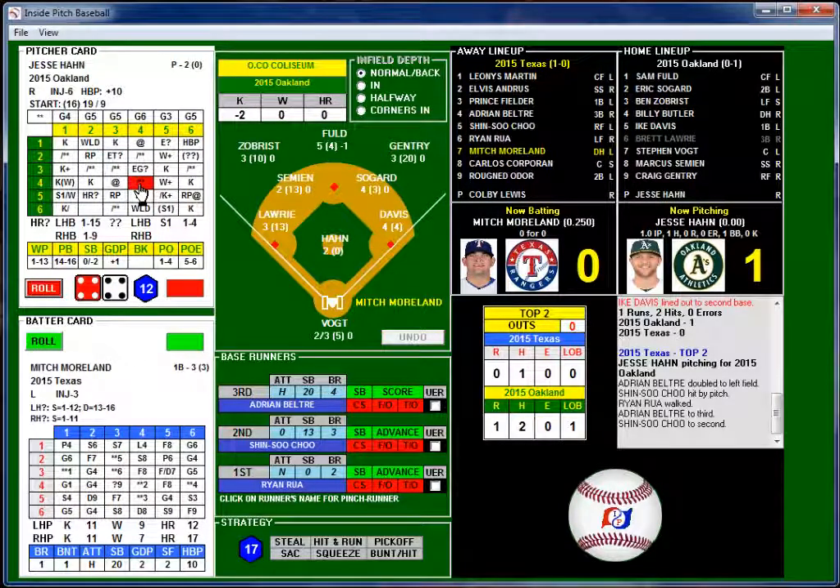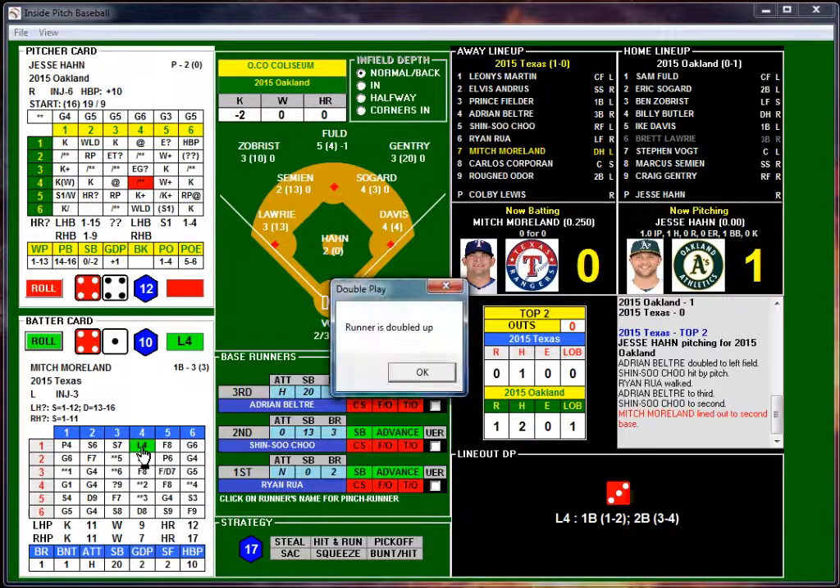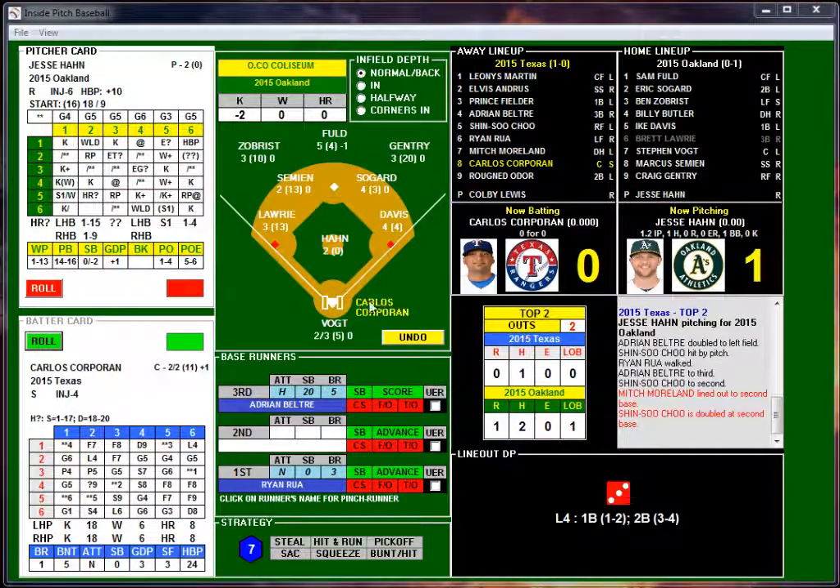44 against a lefty is nothing. 41 is a liner to Sogard at second base. Out! And they picked off the runner on first base. Double play! I'm sorry, it's second actually.